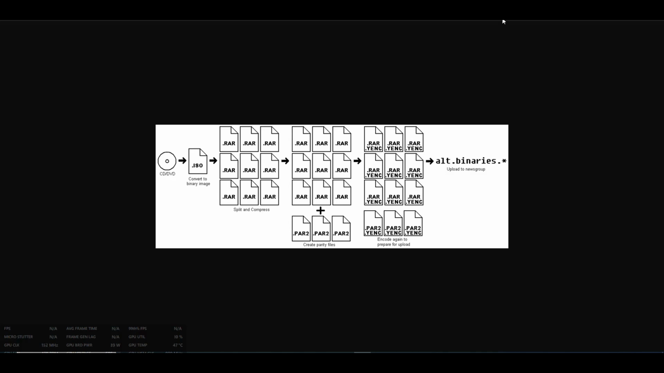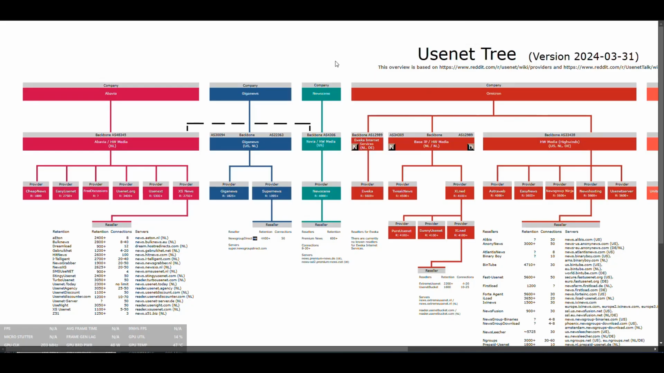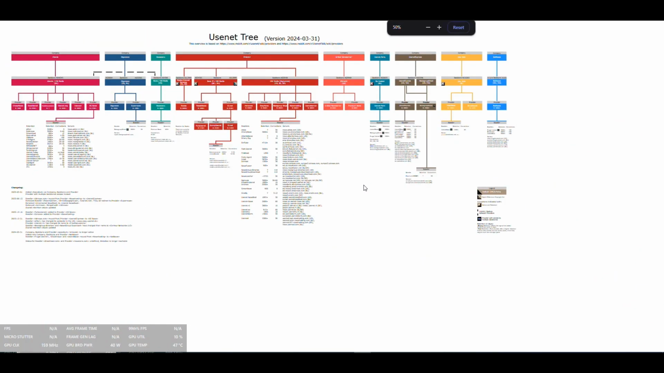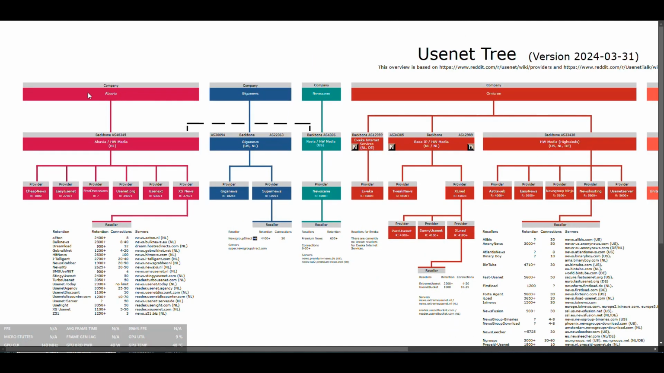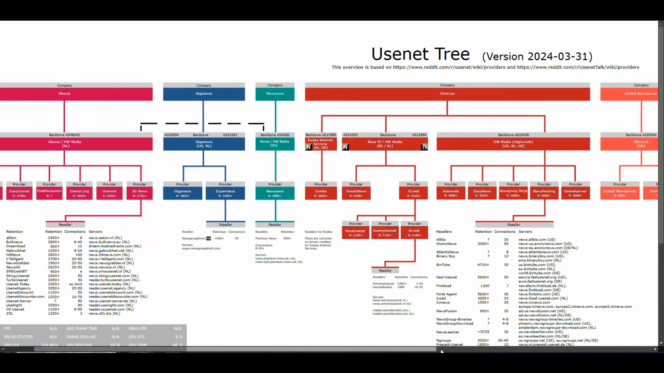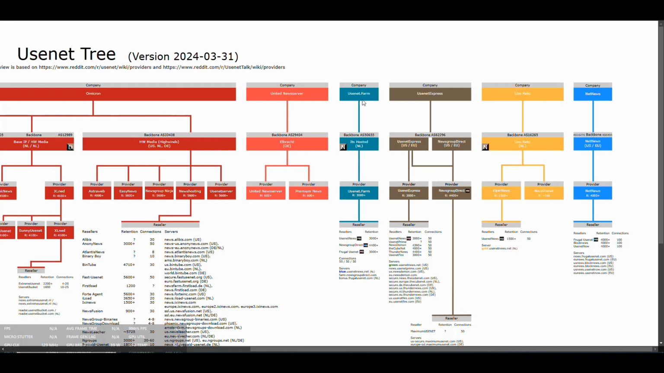So now let me go back into the providers diagram, because this is a lot. This map is a little big, so let me make it small for a second. But basically this covers all of the different Usenet providers that are out there. These are all different companies that host servers for the backends of Usenet. So if we go here, let me go to 100%. One company is Abavia, another is Giganews, another NewsDemon, another Omicron. And if you keep going to the right, you have United Newsservers, Usenet Farm, Usenet Express, Usenetto, and Newshosting.